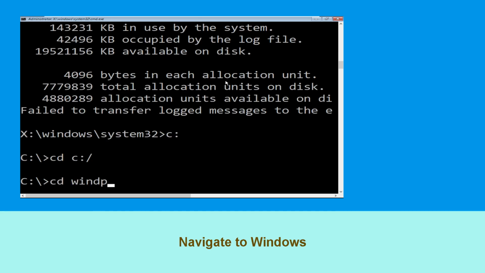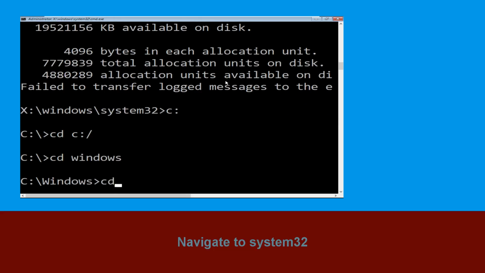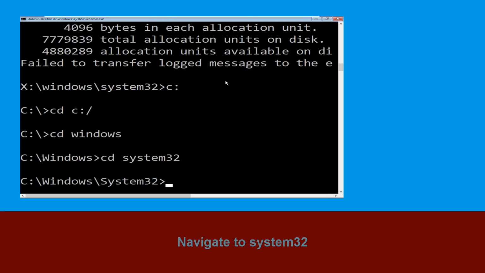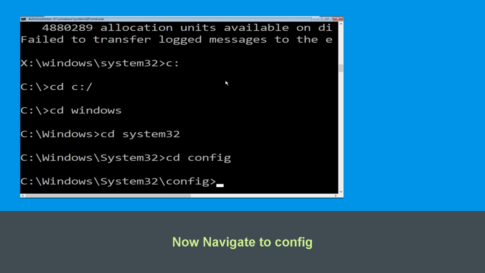Type cd space Windows and simply hit enter to execute the command. Now type cd space system32 and we need to execute this command. For that, simply hit enter. Now type cd space config and simply press enter to execute this command.